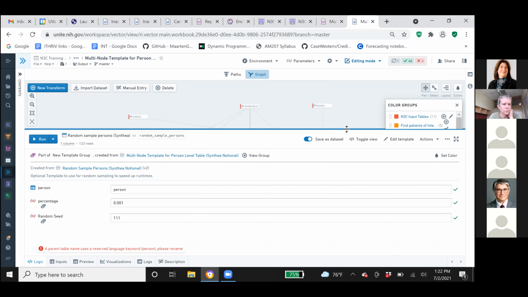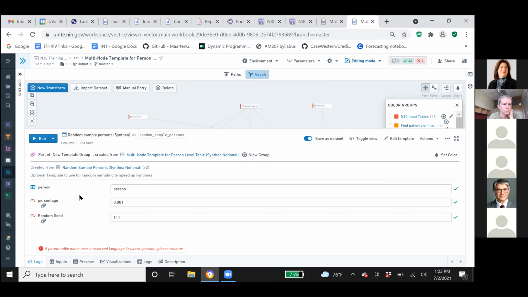So here, when you have this open, we made these two parameters: the percentage of the data set that you want to randomly sample, and also a random seed so that you can have consistent results each time you run this. And this is in terms of decimals, so this is actually 0.1%. So if you wanted to run the full data set, you would just put in 1 here and run this node.